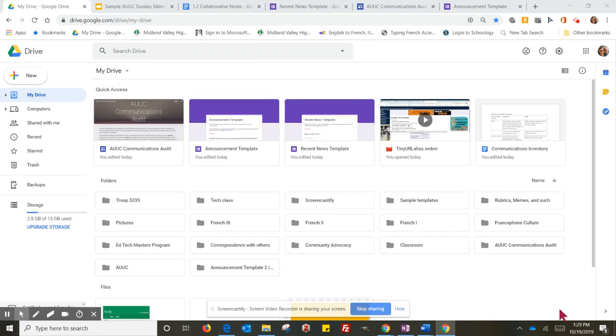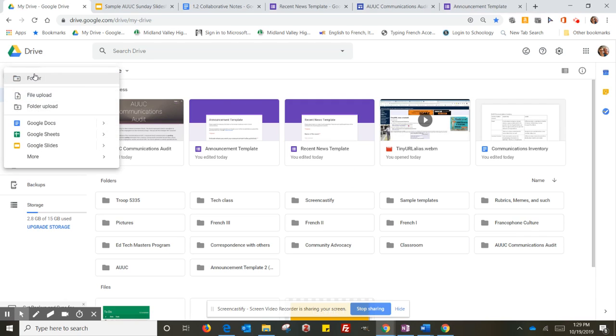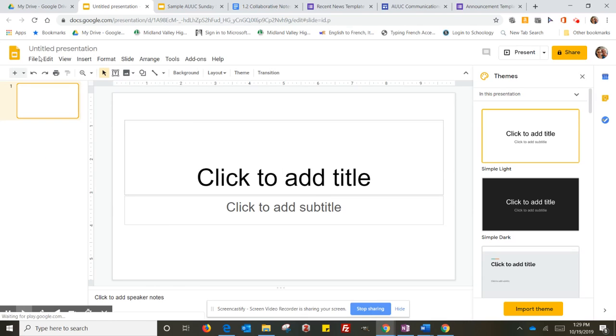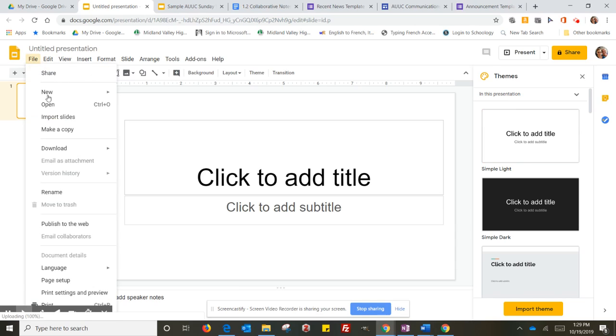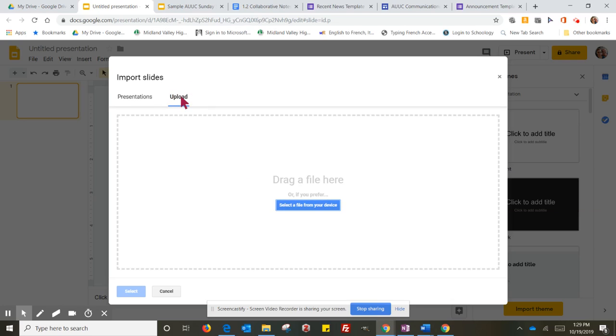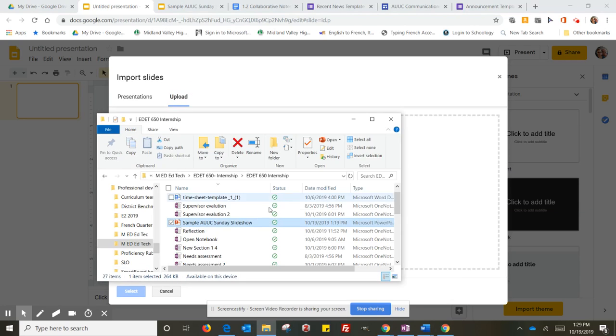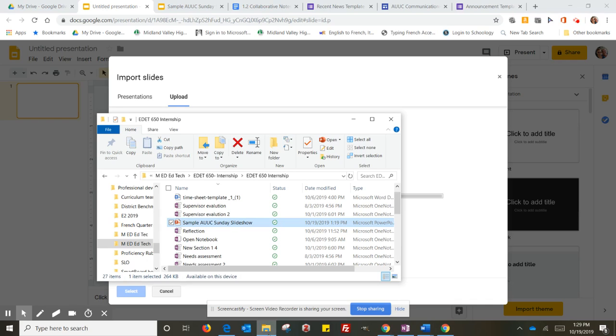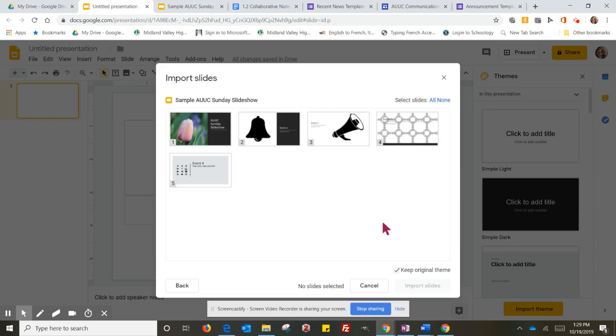To import a PowerPoint into Google, I would first go into my Google Drive and create a new Google slideshow. Now here we will import slides from an existing PowerPoint presentation. Sometimes our formatting will look the same and sometimes it won't. So I'm going to find wherever that location was, and I'm going to drag it into Google.